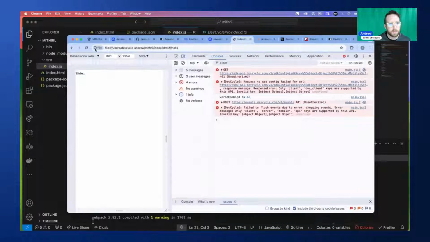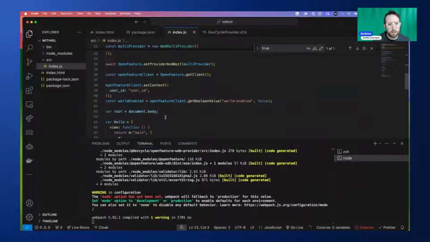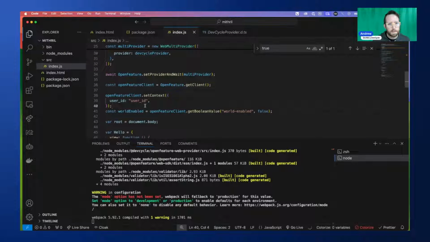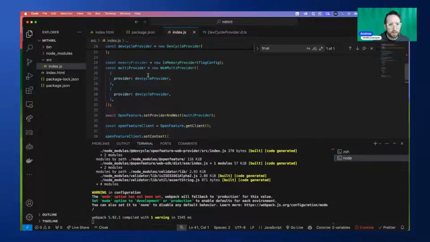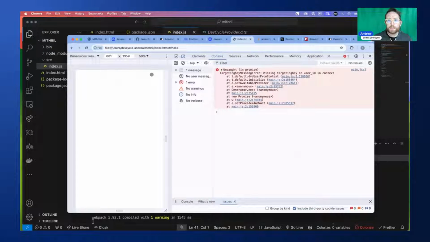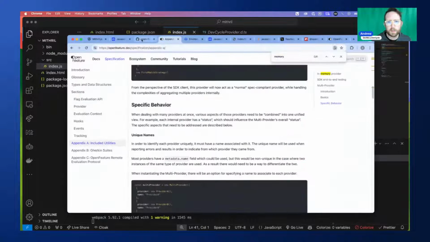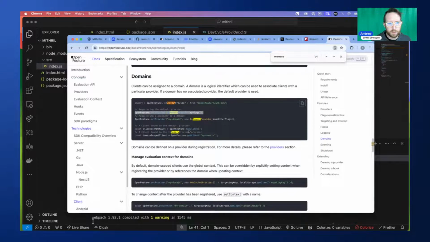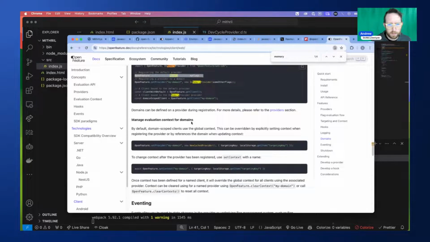The order here seems to matter a lot. Setting targeting key and context. I feel like we definitely need to figure this out. Targeting key.